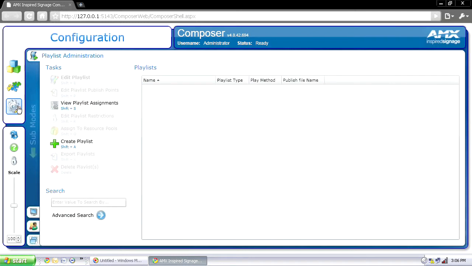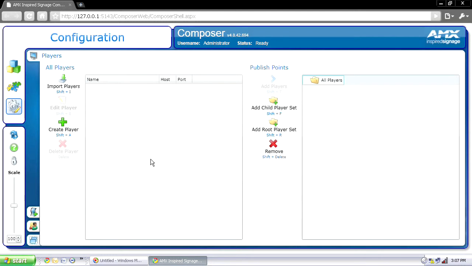In the Configuration section, there are four subsections. The Playlist Administration section is where you go to adjust the publish points for your various playlists and assign them to various resource pools. You can also manually create playlists as needed. The Players section, which we'll come back to in a moment, is where you go to import players and then add them to your publish points.